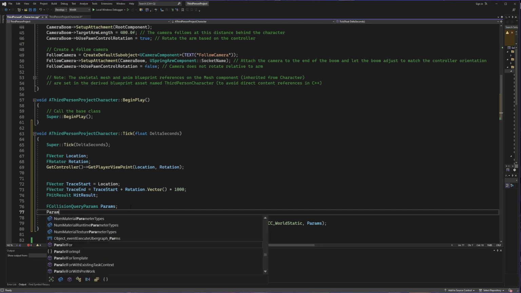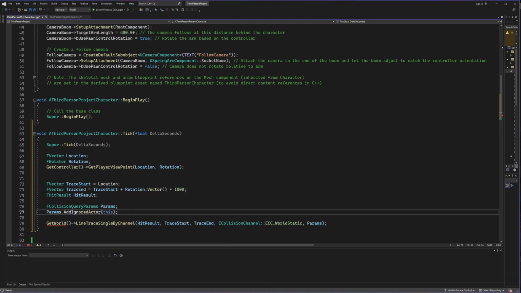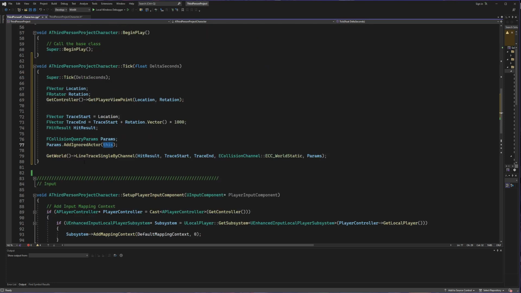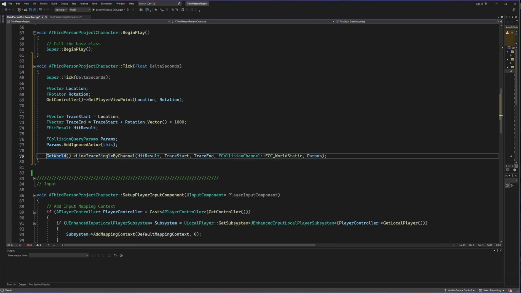So to do that, we can take our params variable here and we can hit AddIgnoredActor and ignore this actor. That way, when the trace happens, if we do happen to intersect with ourselves, which we will, then we'll ignore that and only look for the next one. So now the trace is actually ready to run, but in order to do anything based off of the results of the trace, we need to leverage an if statement. Remember, this LineTraceSingleByChannel is a Boolean method. It is going to return true or false. So we can actually use this as our if statement criteria.